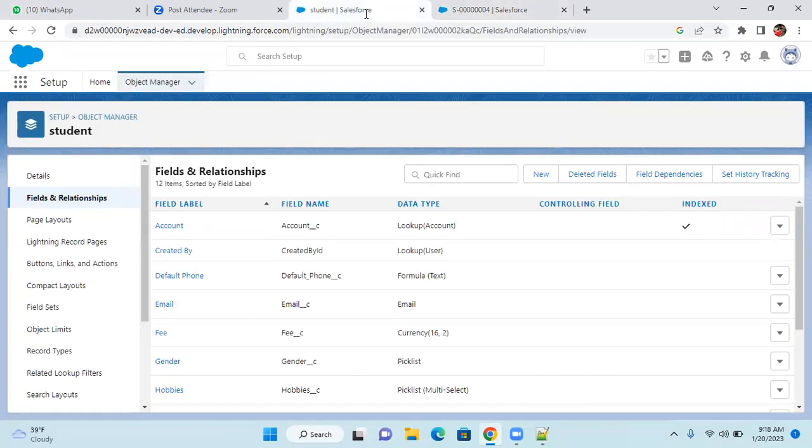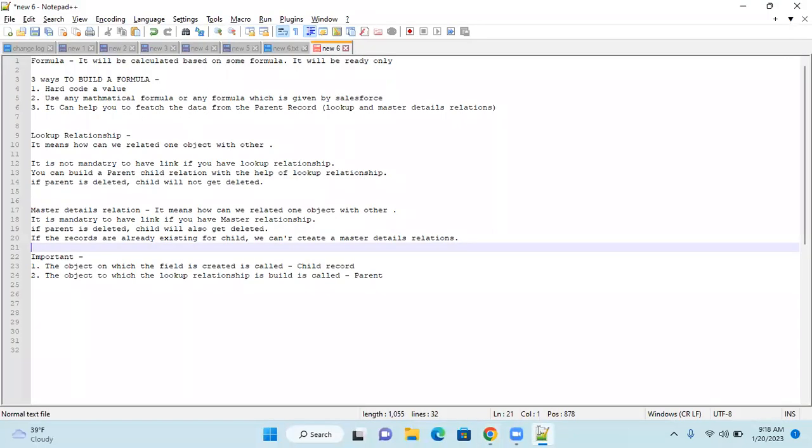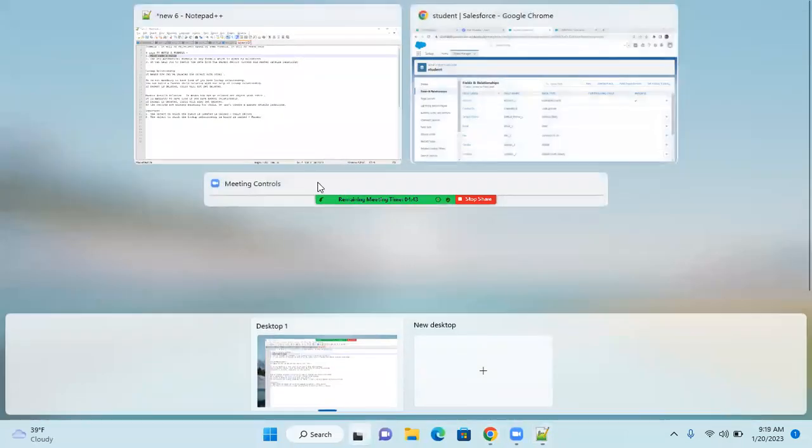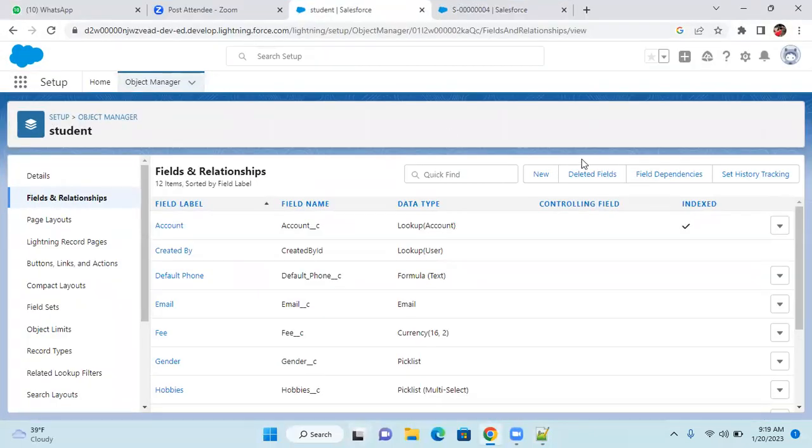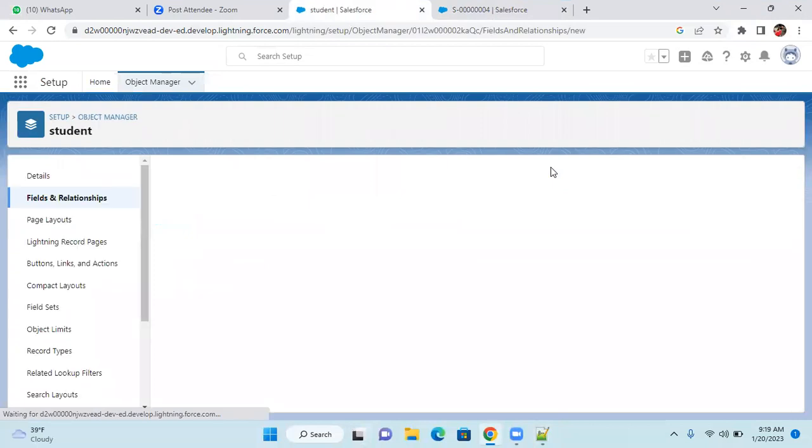So this is how the default one is hard coded. First thing I told you guys, right? Hard code a formula. In our notes, if I go back, the first point was hard coding a value. So this is what it is. Now I'll go back and go for the other one, which was mathematical calculation, or you can say some formula based calculation.